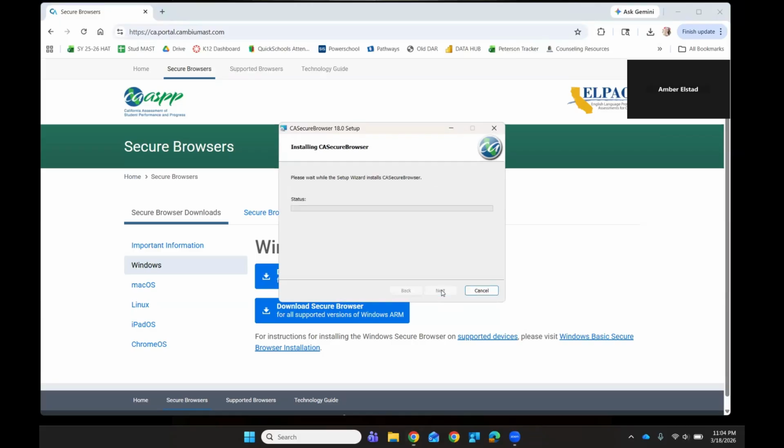And now we click install. It's going to give you a little status bar. It's going to tell you what's happening.